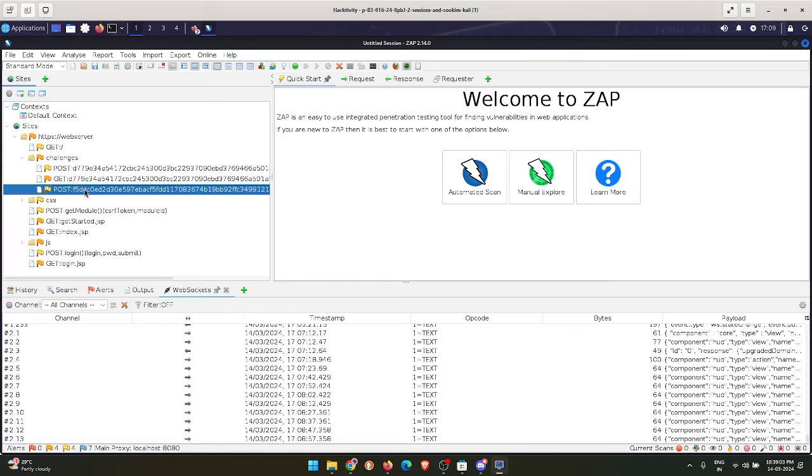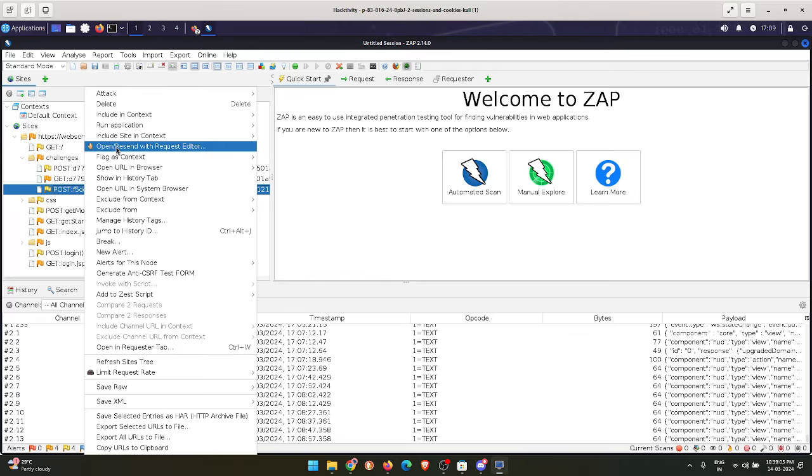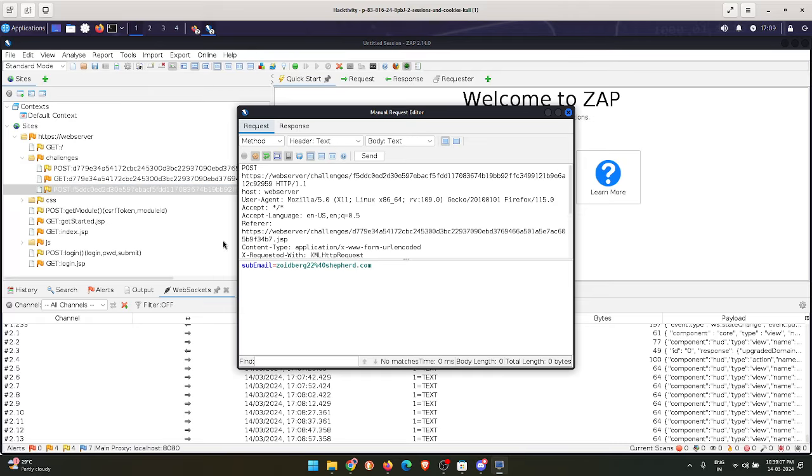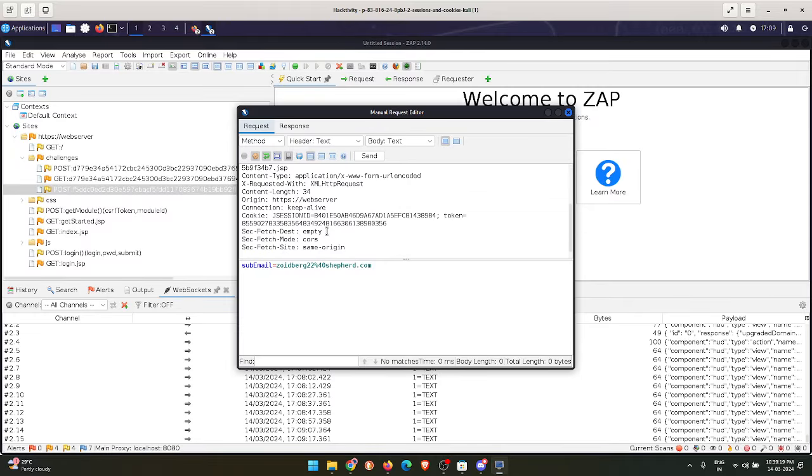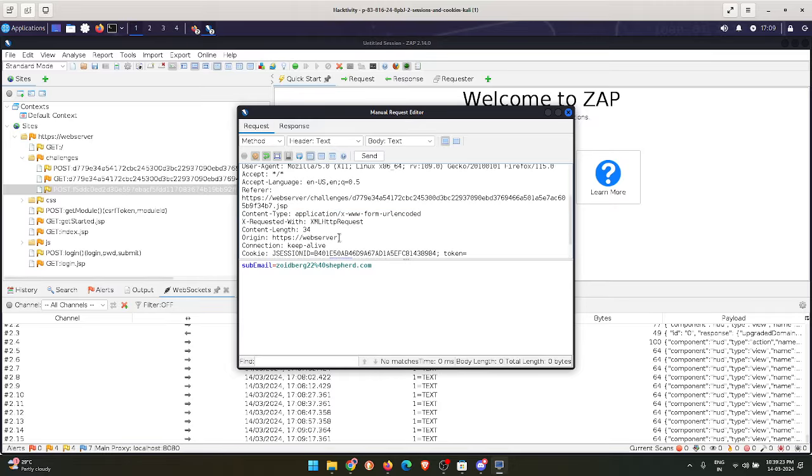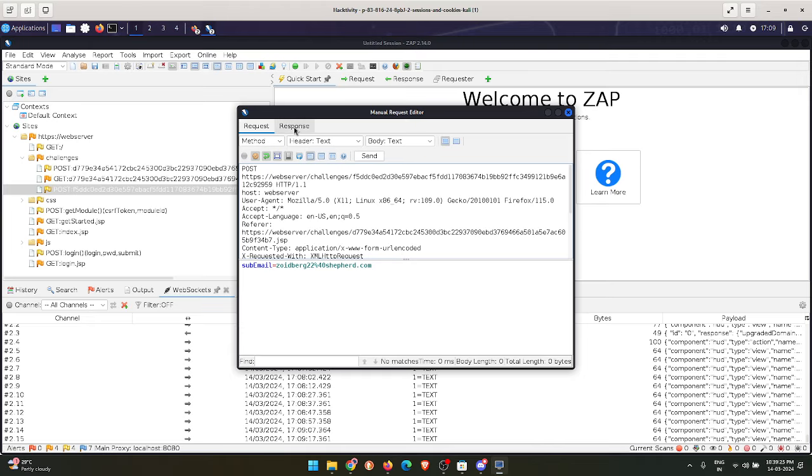Right click, open resend with request editor. This contains my email ID, sub email equal to zoidberg22@shepherd.com, encoded in the URL encoding format. Okay, so same things I see, session ID, token value, nothing new in the request. But what happened in the response? Let's take a look into response.